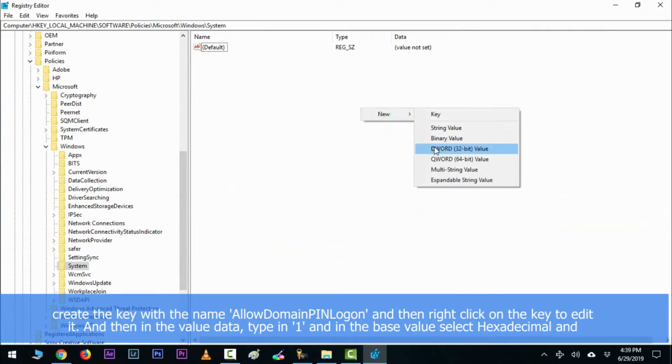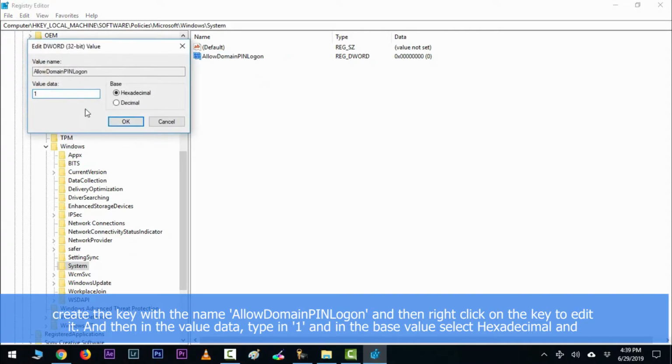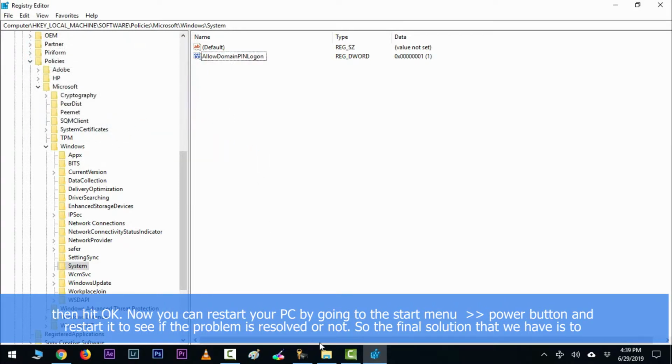Now here create the key with the name AllowDomainPINLogon and then right click on the key to edit it. In the value data, type in 1 and in the base value select hexadecimal and then hit OK. Now you can restart your PC by going to the Start menu and then the power button and restart it to see if the problem is resolved or not.